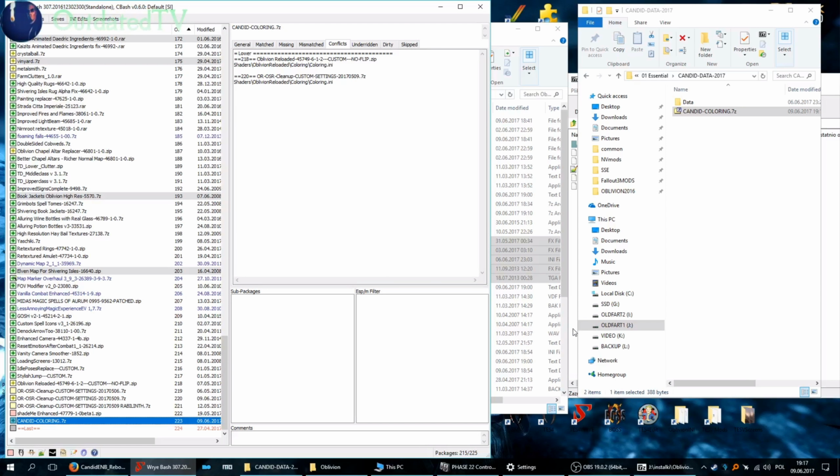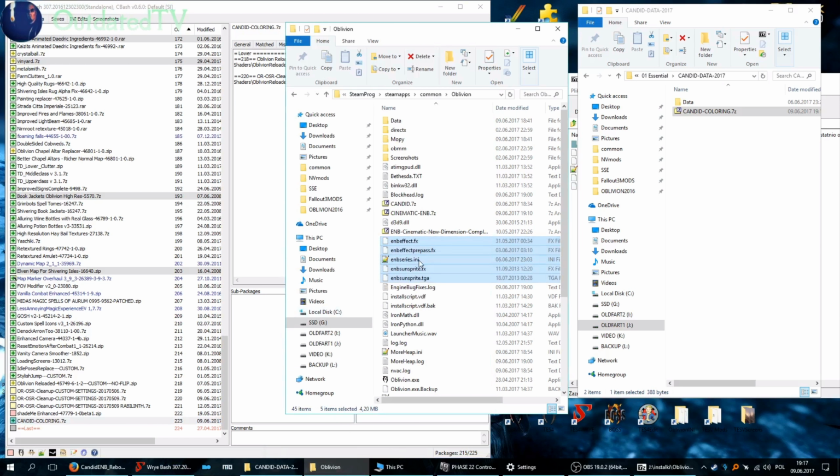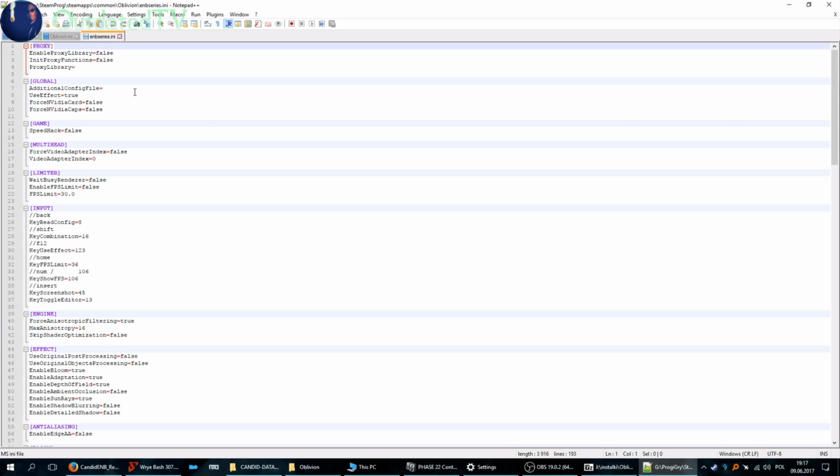One more thing we can do is go inside Oblivion game folder and open the ENB series ini and check if there is something that I might want to change. For instance, the key to turn the ENB on or off is set to 123, which is the F12 key, but I have it for Steam screenshots, so I will change this key to 122, which is F11. So now when I press Shift F11, I will turn the ENB on or off.